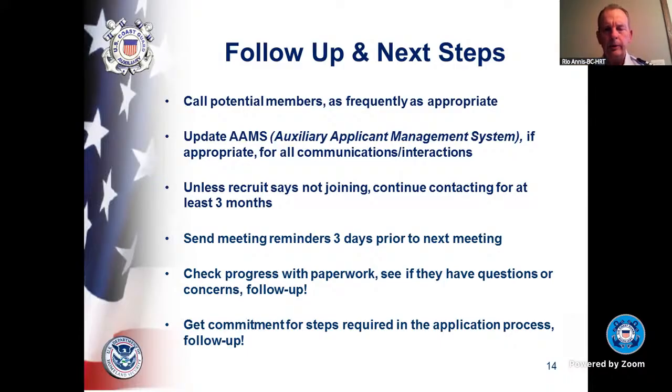Unless the recruit says that they're not joining, you want to continue contacting them for at least 3 months. Let's not give up on them just because they let this fall off the plate for a little bit. We want to try to keep that interest going if that's possible.